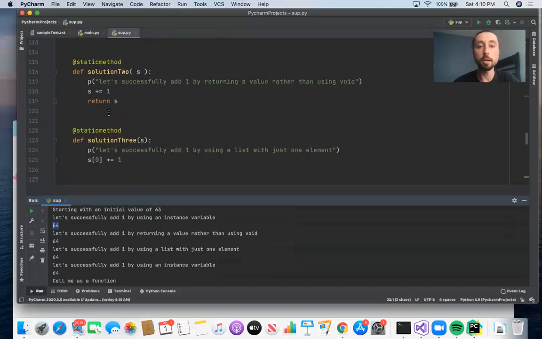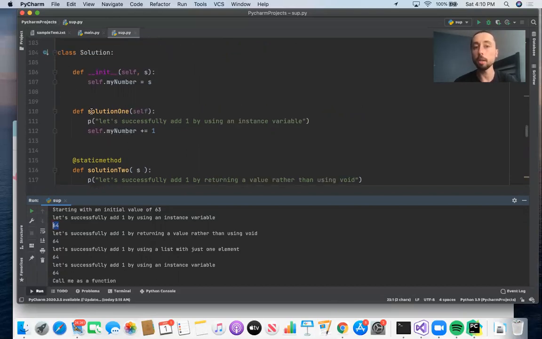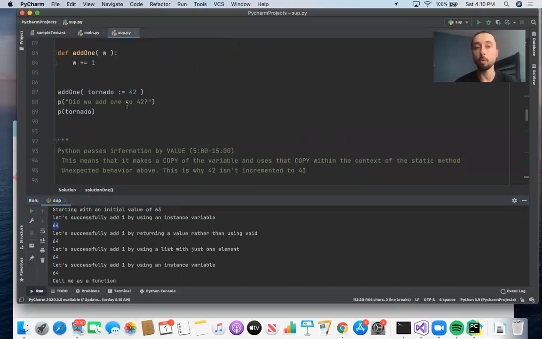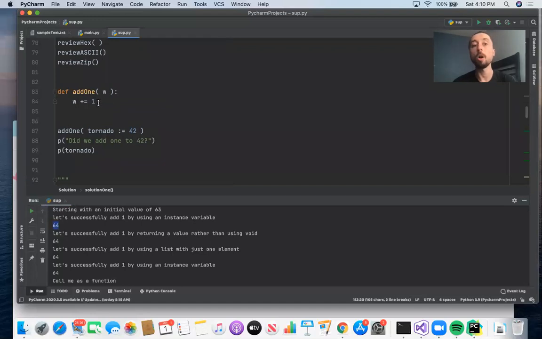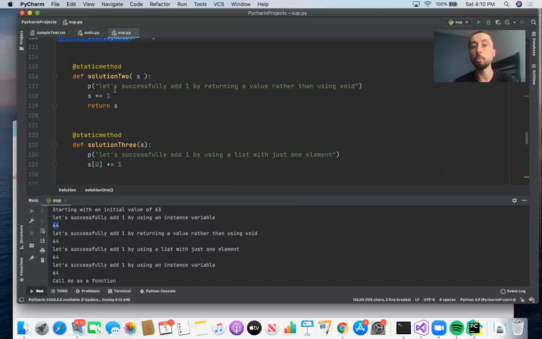You could also go ahead and just return a new value. So you could have a static method. It doesn't have to even belong to a class, but you could say define solution2 of s, and then let's successfully add 1 by returning a value rather than using void. You can see this solution1 method and the add 1 method that we talked about a few minutes ago are void methods, right? They don't really return anything. But in this solution2 method, we're going to return a new value. So we're going to accept an s, increment s by 1, and then return the new value of s.